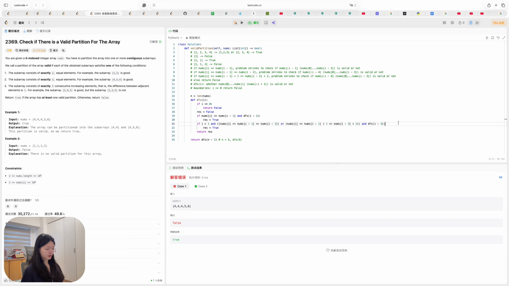And we will see this one. So it will be DFS 1. So if DFS 1 equals DFS 0, yes. And if DFS I minus 2, okay, it's smaller.